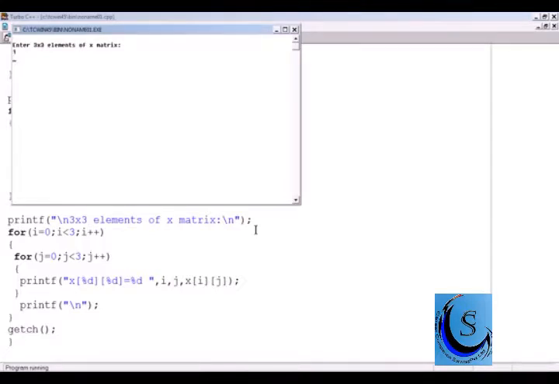Suppose we enter simple elements here. Elements are stored in this order because our loop executes in this order only. Therefore, the first value is located at the 0 0 location. The next one is at the 0 1 location. Then 0 2, 1 0, 1 1, 1 2. Like this, the whole matrix gets initialized using the given elements.